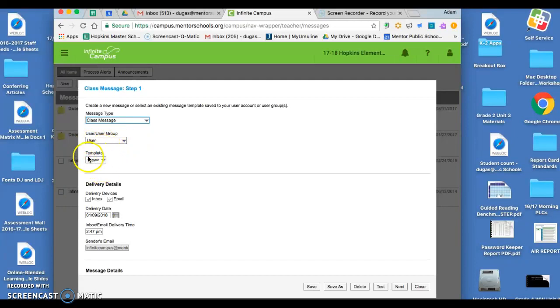User is fine. Template is a nice feature. Right now I'm going to create a new one, but I can always save whatever templates I might make, and then when I come in next time, instead of creating a brand new message, I can actually drop down here. Maybe it's a reminder about a field trip you have every year or a Christmas party you have every year. You could just create a template rather than regenerating the message over and over each year.